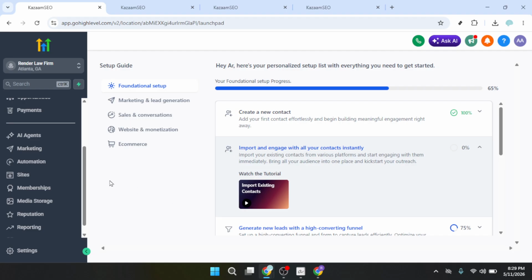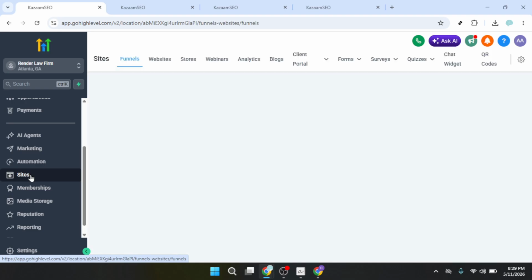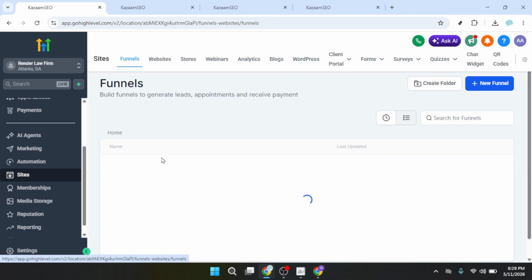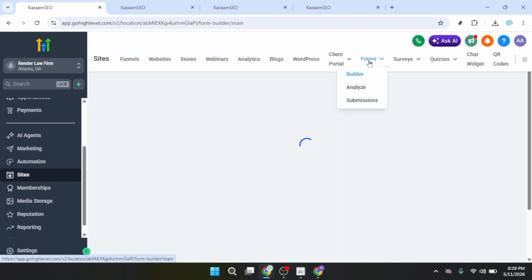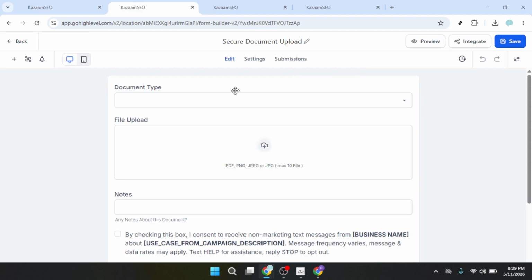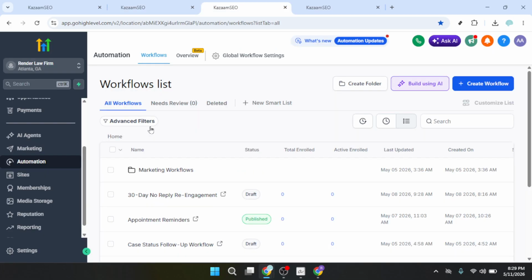First, make sure you're logged into your GoHighLevel account. Before creating the automation, you should already have a document upload form built in the form builder. That form is what clients will use to submit their files, and it's the foundation for our trigger. If you haven't created it yet, pause and set it up with fields for name, email, phone, and your file upload element. With the form ready, head to the automation section from the left panel.